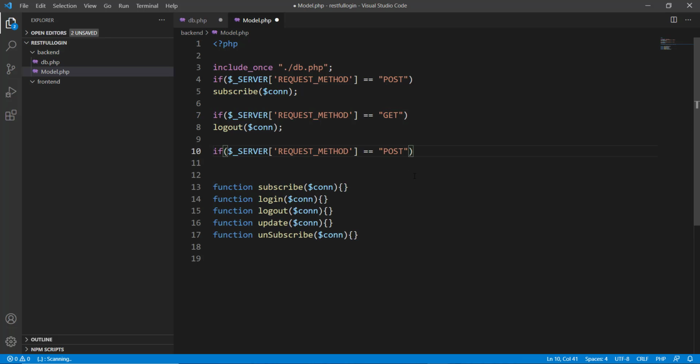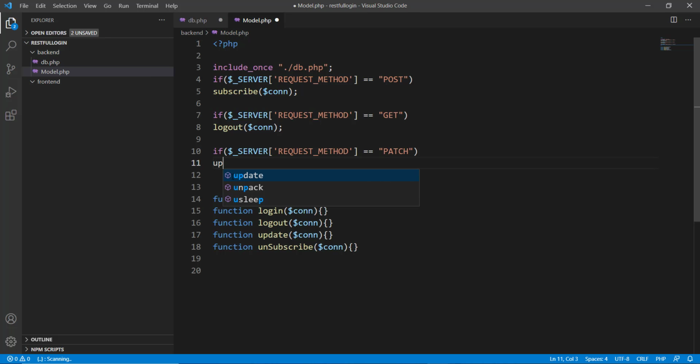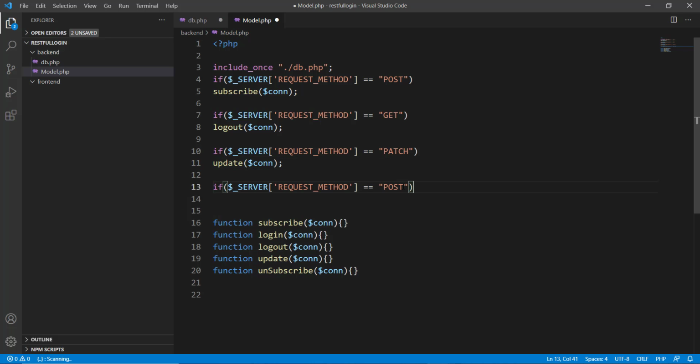Now for the update, we can use another HTTP method called patch. So if the HTTP request method that is used is patch, that means the service that is being used at the front end is the update service. So in that case, execute the update function and pass the connection object to it. And if the HTTP request method is delete, in that case the user is interested in unsubscribing.